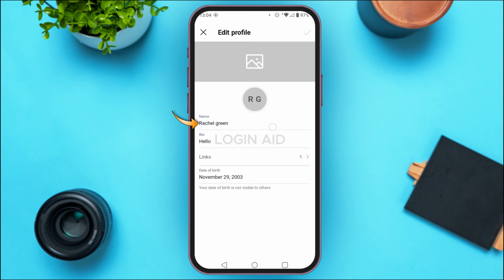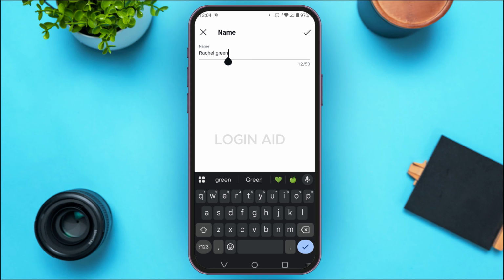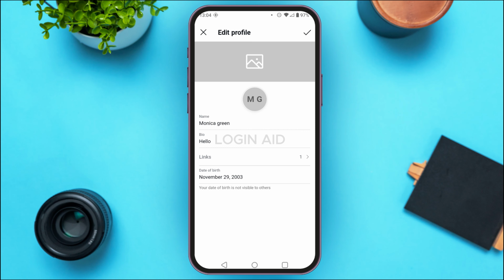Tap on the field of name. Now once you do that, you can see over here, you'll be able to change the name. So what you have to do is erase the initial name. After you do that, enter the new name over here. You can enter up to 50 characters. Once you're done, tap on the done icon that you can see at the top right corner of your screen.